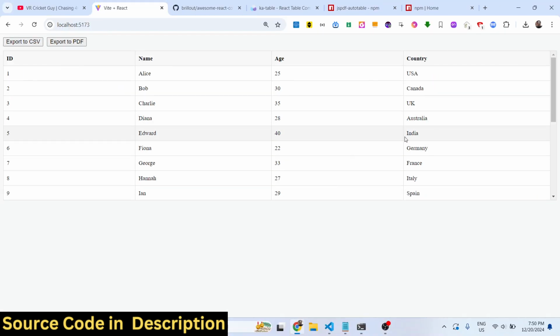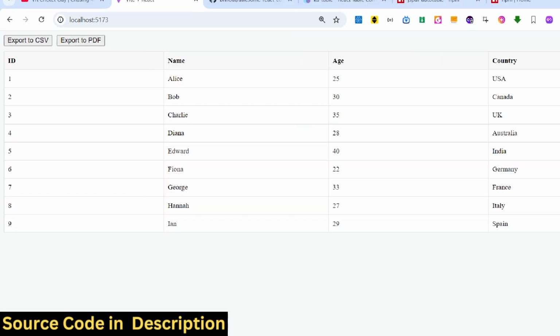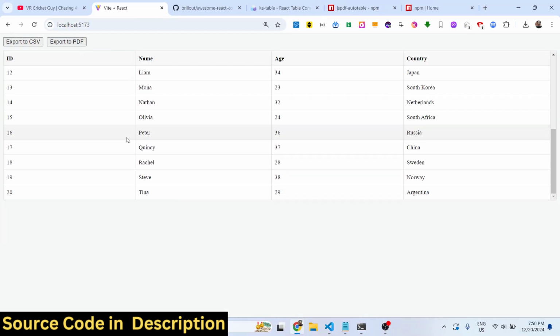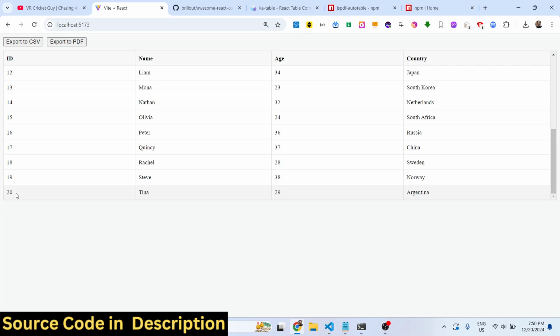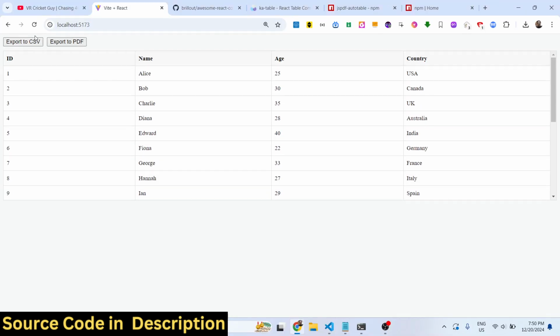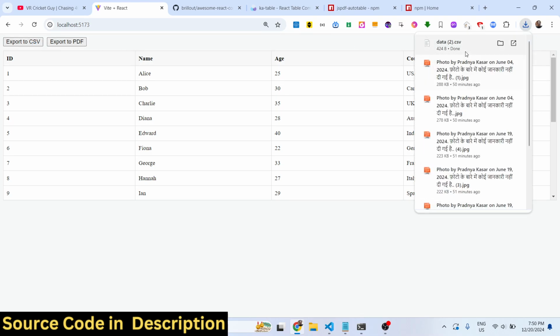We are using a specific React data grid library, and we have two export functionalities so that you can export your data into comma separated value CSV file and PDF file as well. So we have these two buttons available right at the top. We are showing this data in a tabular structure. We have 20 rows of data, and if I click the export to CSV button, what will happen?